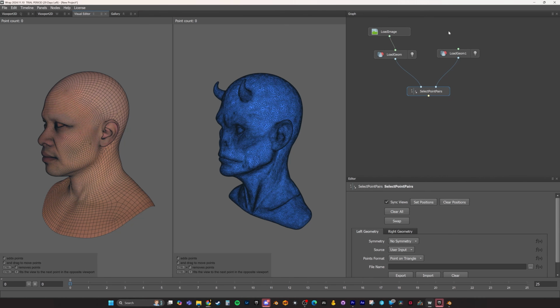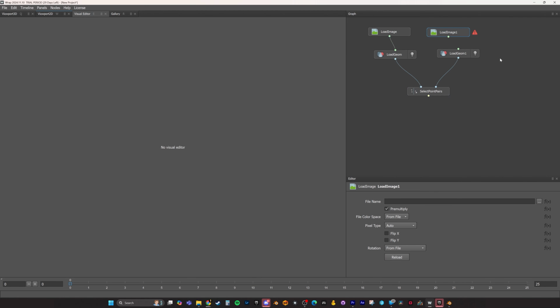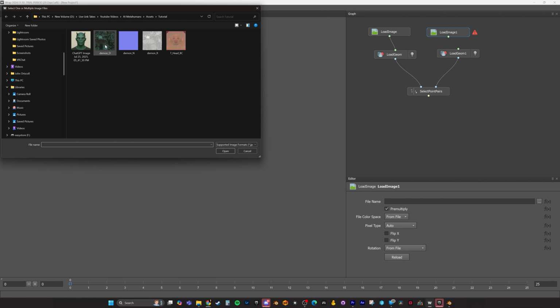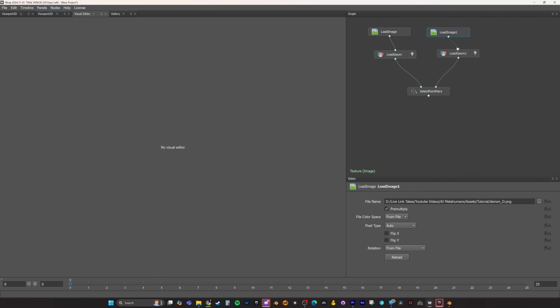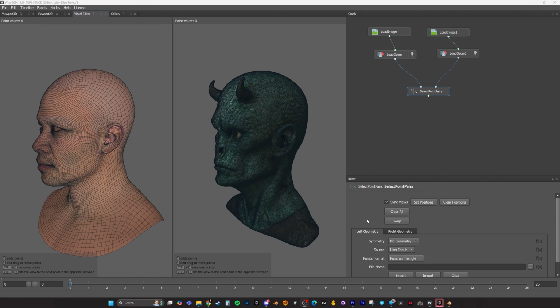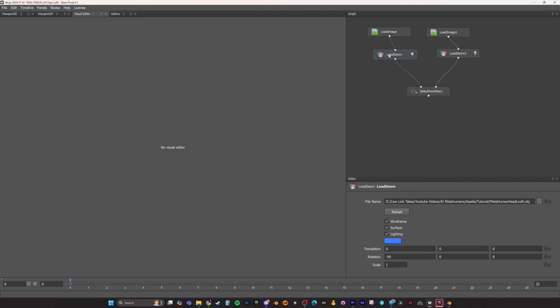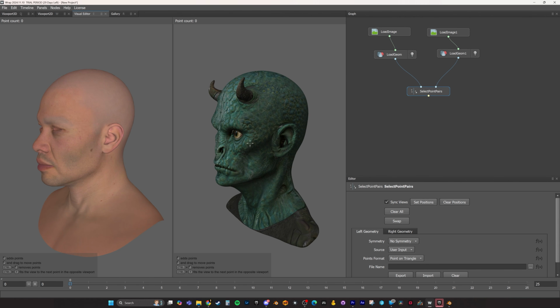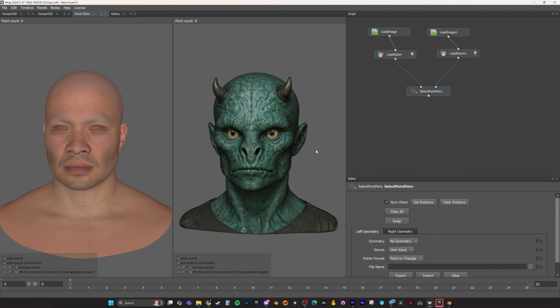And then over here, we'll add another load image, and we'll load the diffuse map of the demon. So select that and connect those. And if we come over here, great. And by the way, if you come up here and select the geometry, you can turn off things like the wireframe. So I'll just do that really quickly and then come back here and select that, hit F. So that's going to make it a little bit easier as we apply the points.